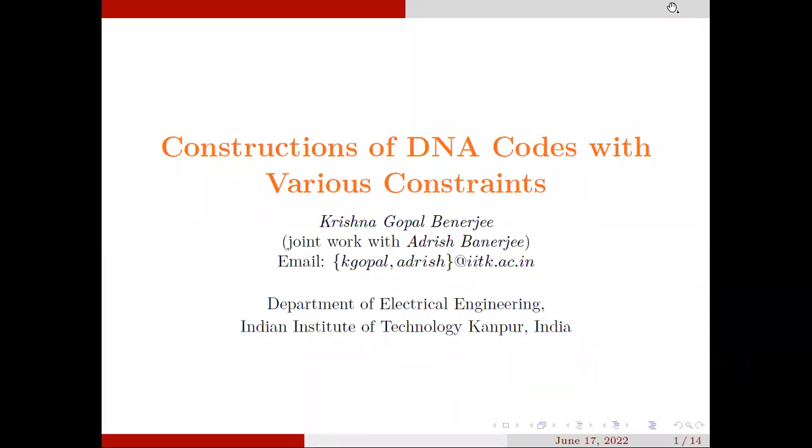I am Krishna Gopal, presenting constructions of DNA codes with various constraints, work jointly done with Professor Tuhin Banerjee, Department of Electrical Engineering, IIT Kanpur.